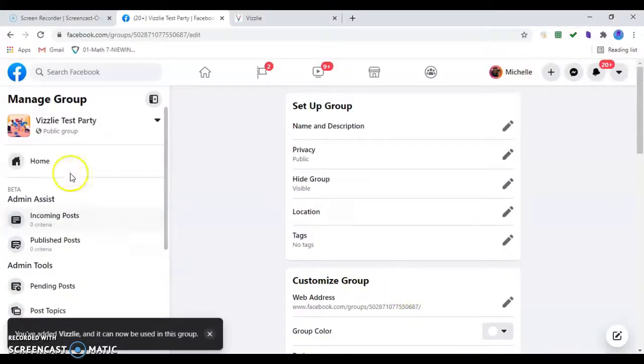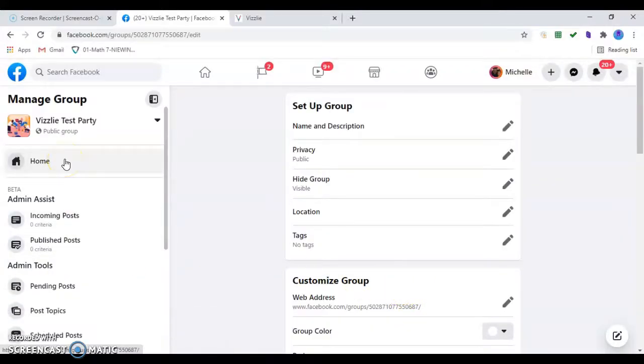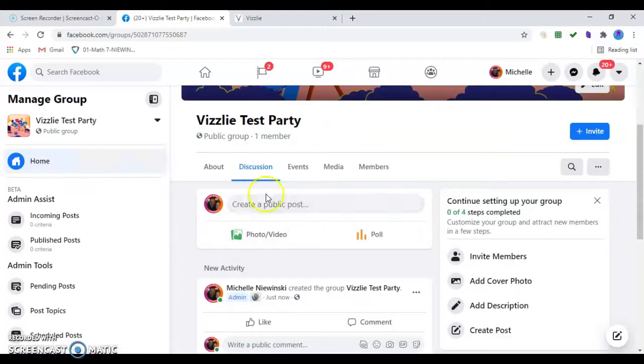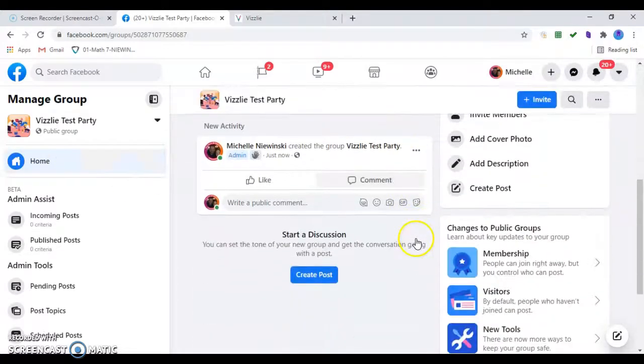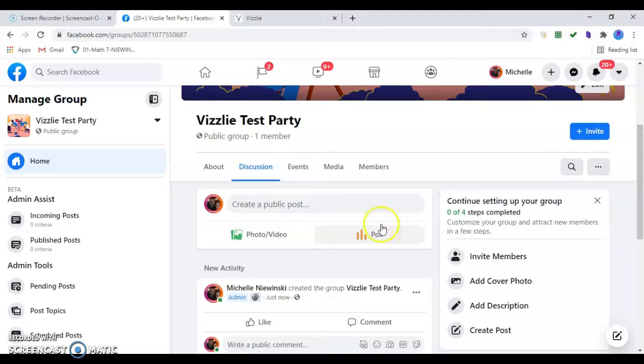Adding Vizzlie is going to allow it to post for you. If you do not do this step, Vizzlie will not be able to post for you because it does not have the permission to post. Okay? So once you have done that, then you're ready to go over to Vizzlie itself.